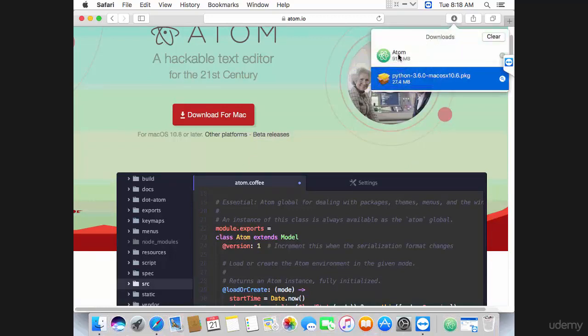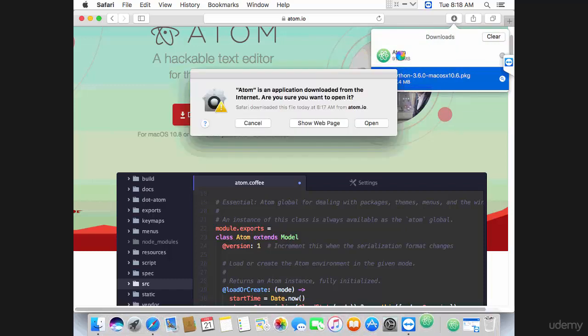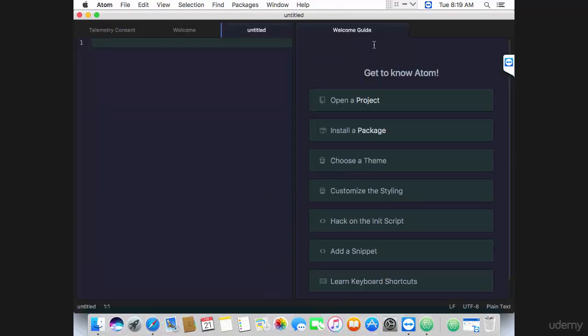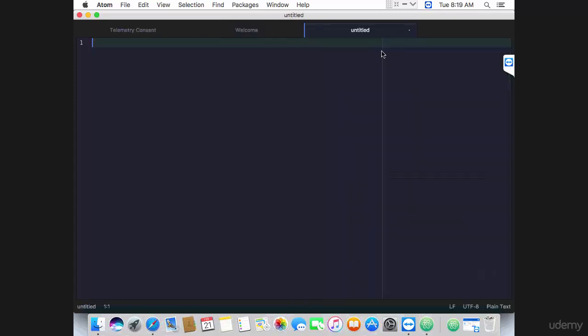You can go ahead and click Atom. Click Open. And basically Atom has been downloaded and installed. You've got a welcome guide in here. You can close that. This is an empty file. I'm going to close it as well.